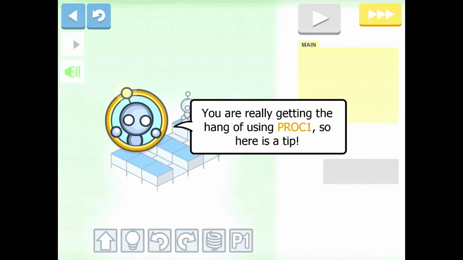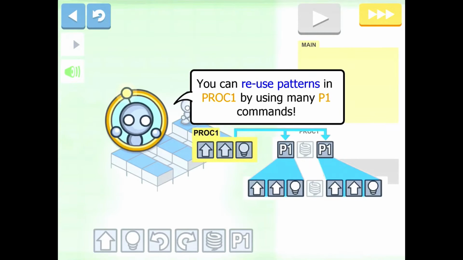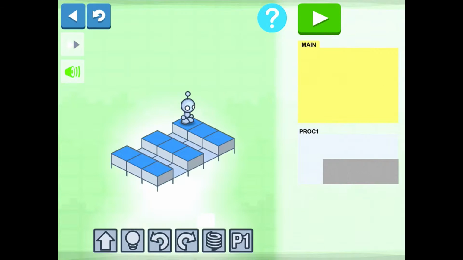Okay. So we're getting used to using proc1. Here's a tip. Proc1 is very useful for patterns of commands. Well, that's good because that's kind of what we're doing. You can reuse patterns in proc1 by using many P1 commands. That's kind of what we're doing. So that's an extra tip for us.